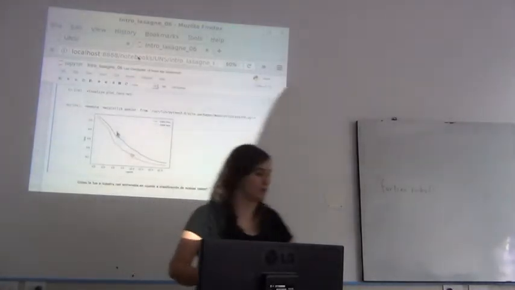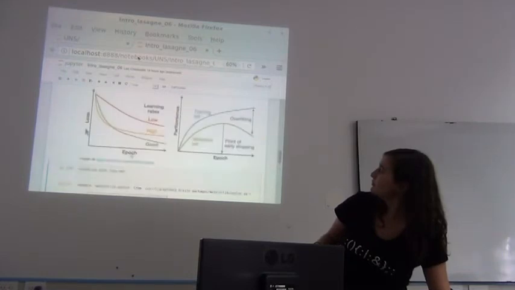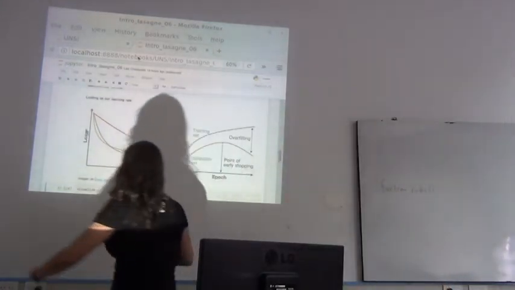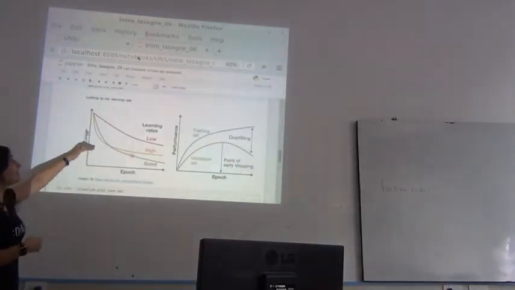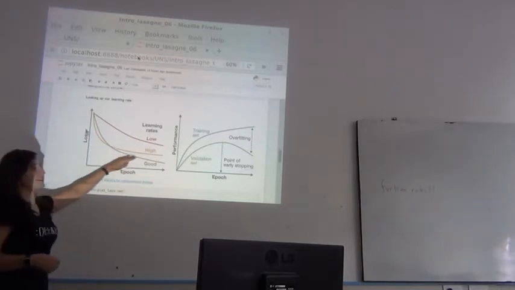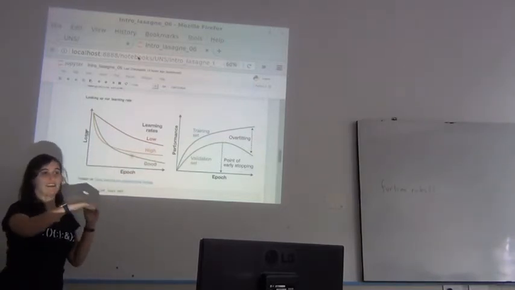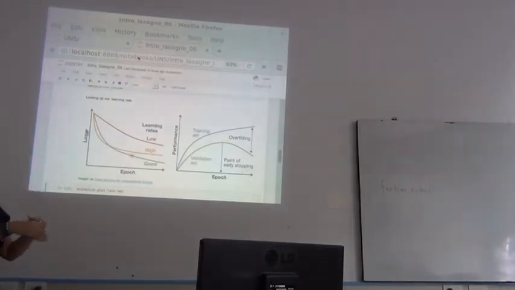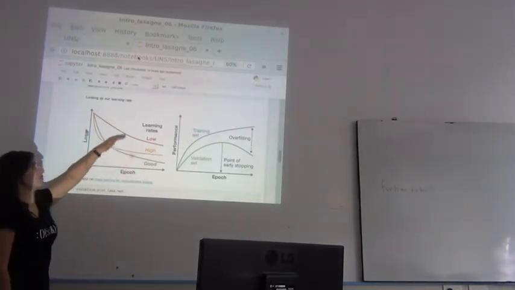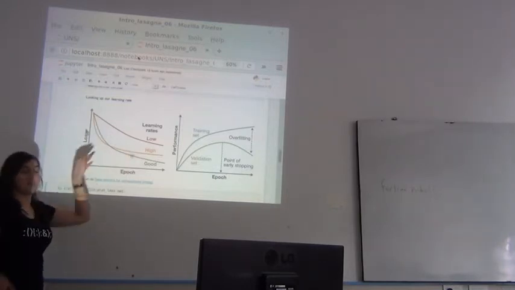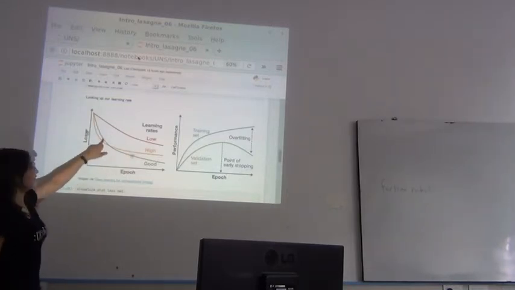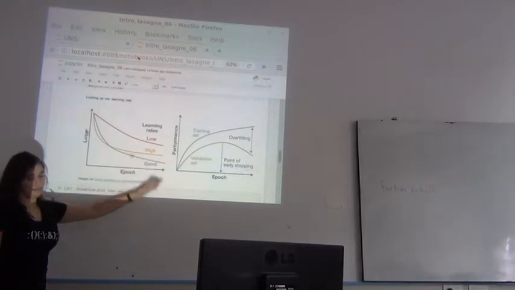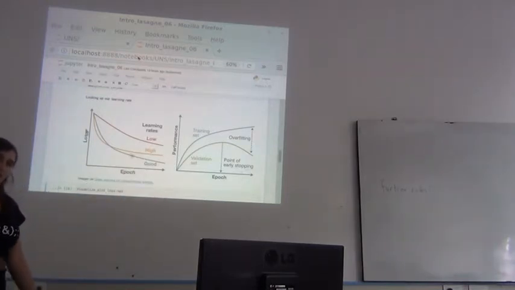For example, if you give high learning rates, you can see that you get stuck in a local minimum in the gradient, so you never go further down. So those are the three things you have to check. The low one is similar, the high one too, and the good one is not linear, but it gets the lowest error possible.